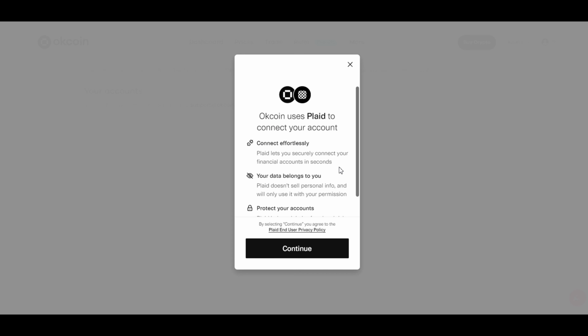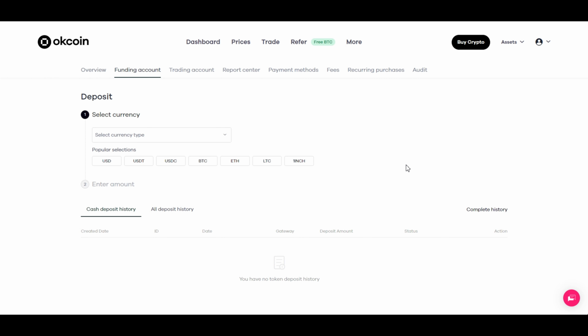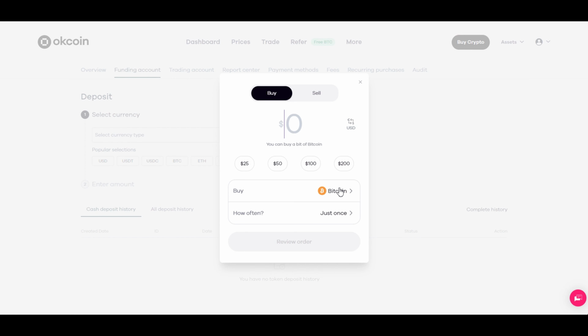Next, you will need to connect to Plaid in order to link your bank account to OkCoin to start depositing and withdrawing funds. After you have deposited your selected currency into your OkCoin account, it's time to make our first Bitcoin purchase. Navigate to the Buy Crypto button and select Bitcoin.